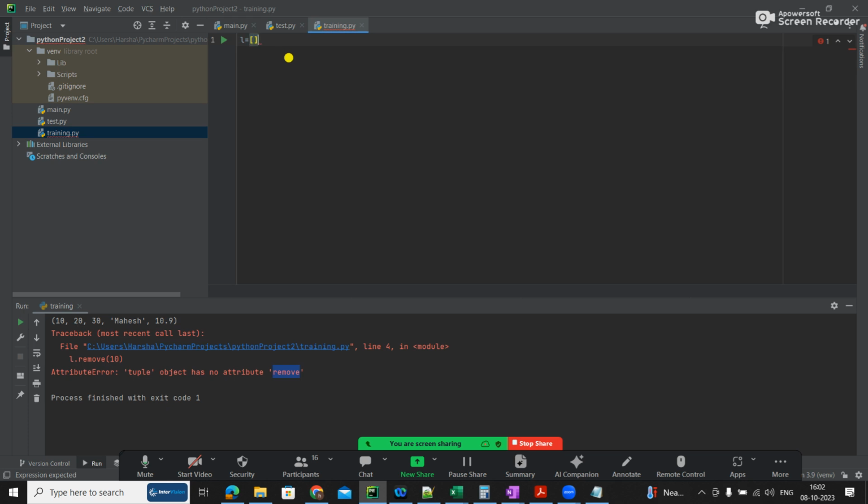It's good. See here, it is a list. As soon as you give a square bracket, it becomes a list: 10, 20, 30, 40. I can again have duplicate values and I can have heterogeneous data. I can have a name like Mahesh, I can have a float, whatever it is. That means it is a collection of different kinds of data, multiple data, and an ordered set of data.